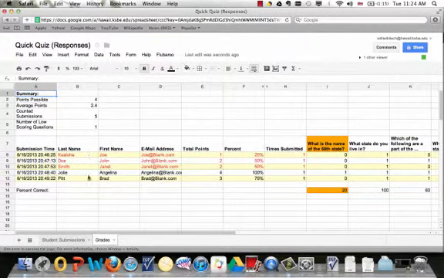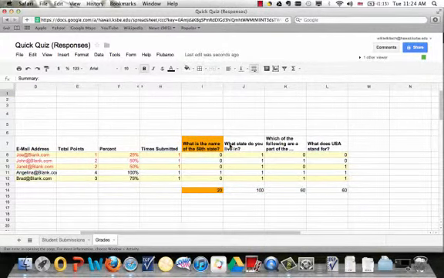You'll see a list of your students. Any student who scored lower than 70% will be in red text. We've got the total points that each student has earned, the percentage that they've earned, the number of times that they've submitted the assessment, as well as a breakdown of scores for each question.